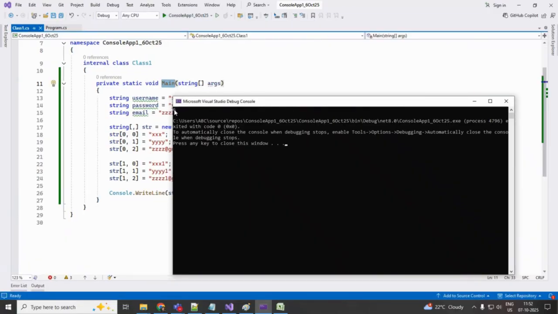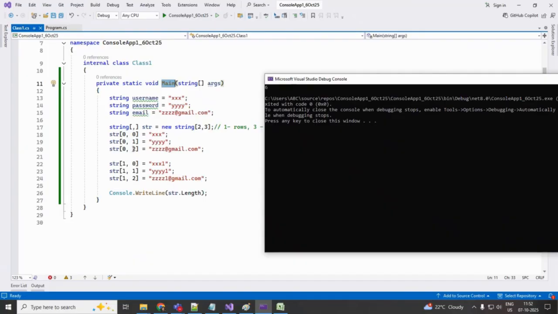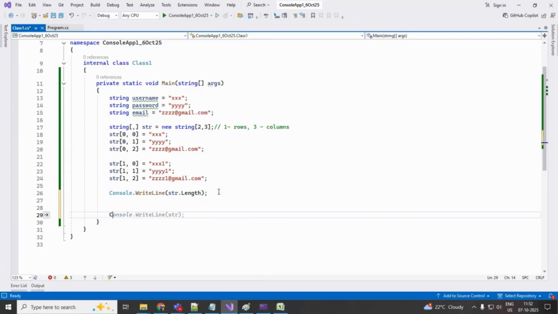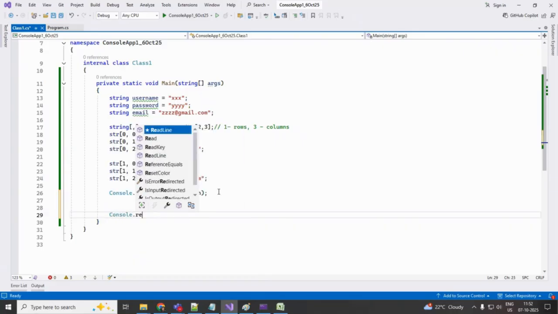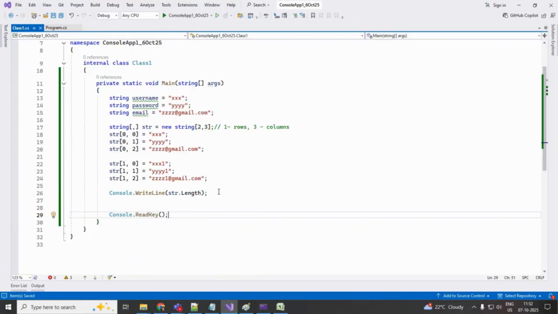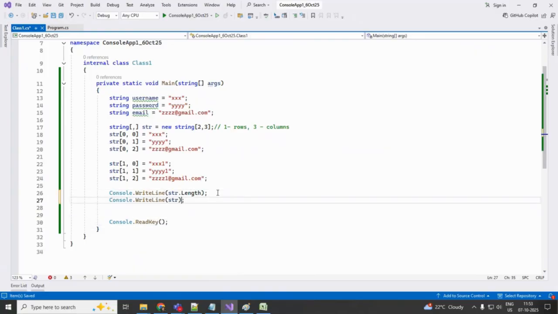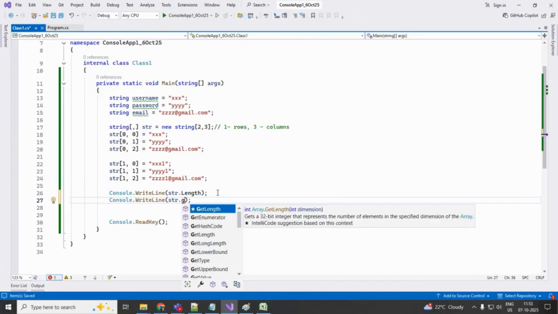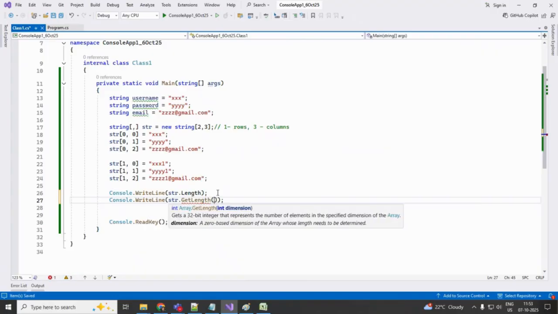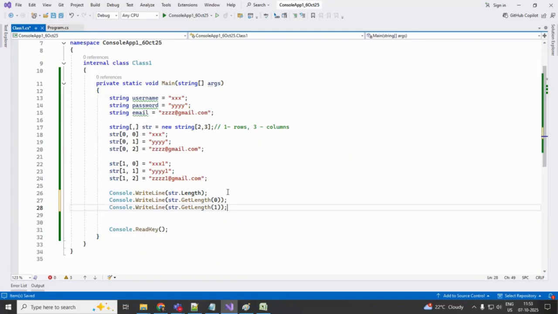Now if I run it, you see 6, str.Length. Now what is 6? 1, 2, 3, 4, 5, 6. But I want the number of columns and number of rows. So how can I get that? First I will write Console.ReadKey so that the extra thing will not come. Now I say the same thing, str.GetLength, and I will pass 0. And GetLength 1.